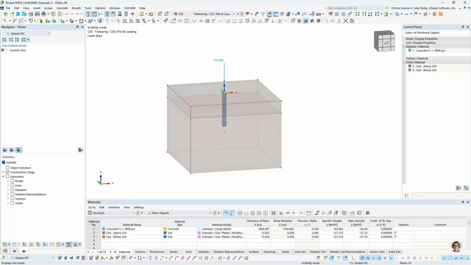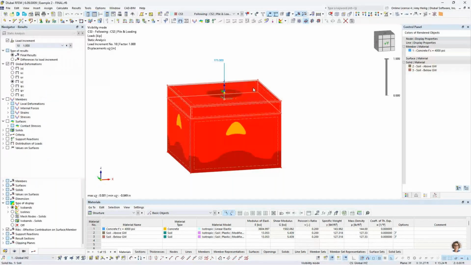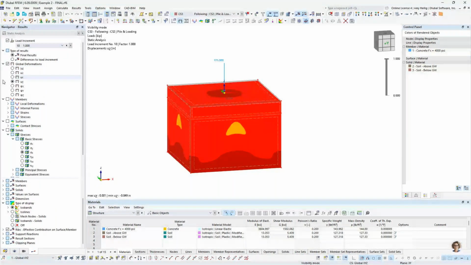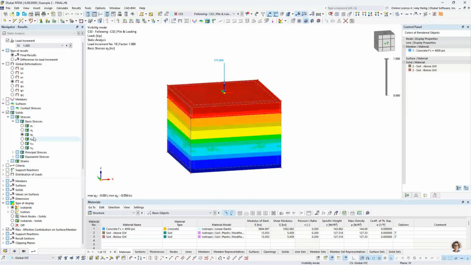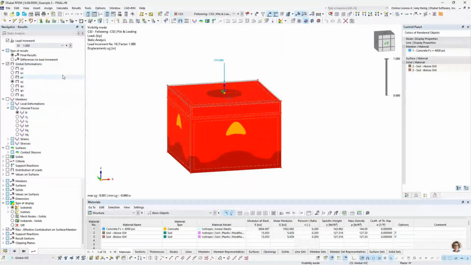Okay, so with the results here, I'm going to go back to the model. And we want to check out the final stage here. Again, we're still in CS3. With the global deformations we already talked about, we can also activate here, just like what we saw with example number 1, the solid stresses as well through these different load increments, if we're interested in that. And then again, the member internal forces could be activated here with the internal forces as we move through those different load increments. So a lot of similarities. We could use clipping planes and everything else that we saw in example number 1.